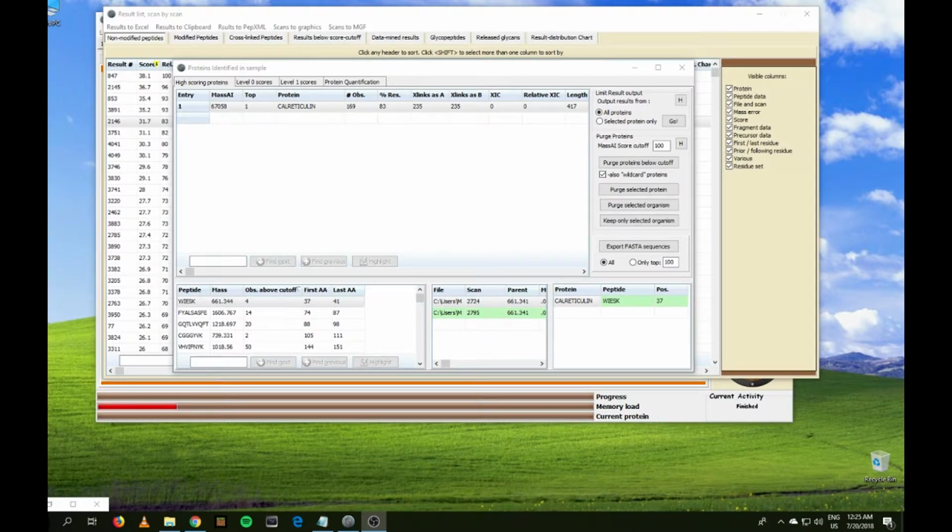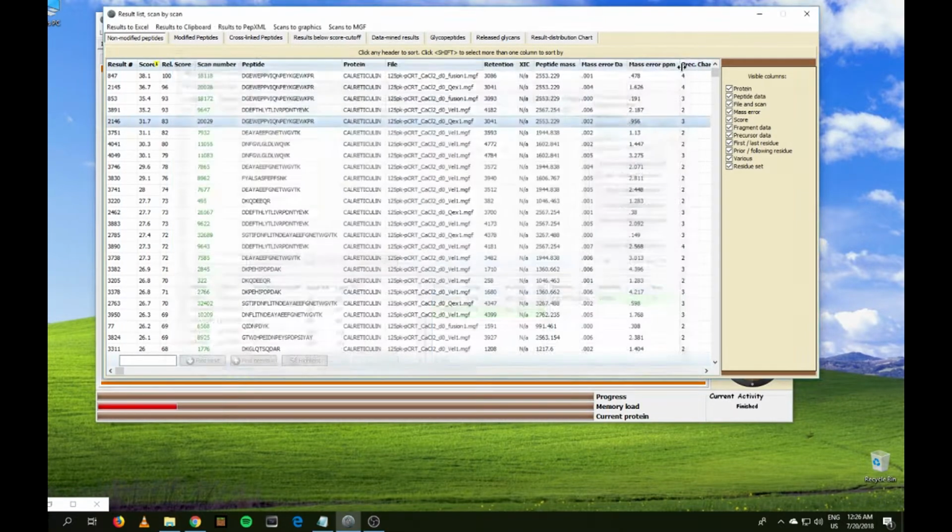As always, when a search has finished, MassAI opens automatically a couple of windows to display the results. It doesn't matter if you do a complex search or a defined search, the same windows will always open. Now the output is a little bit different in this case because if you look at the proteins identified in this sample, we will find one protein only, and that being calreticulin. This is no surprise because that's all we searched against. We did not search against any other proteins. So there's no real need to mess around with this window too much. We'll close it down and take a look at the more interesting results, which is where we find the result list scan by scan.